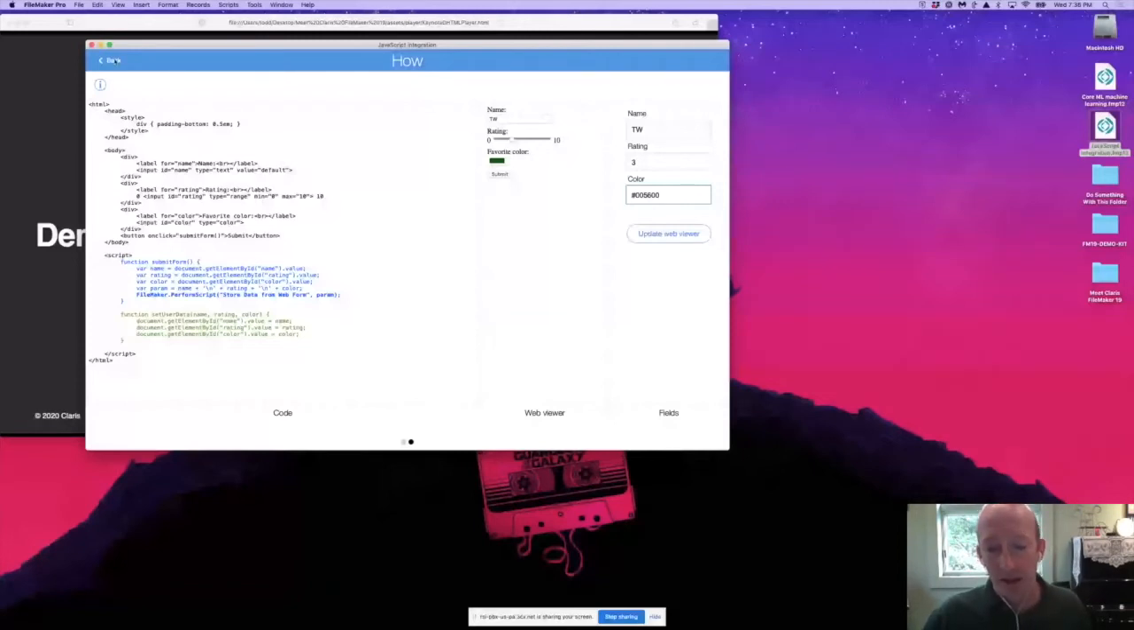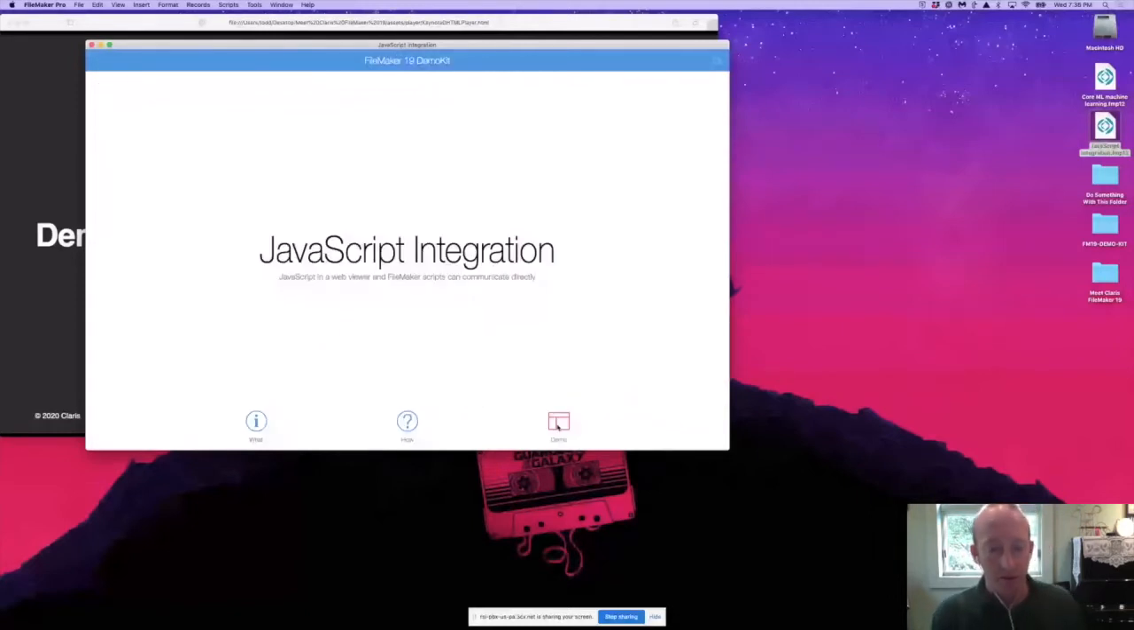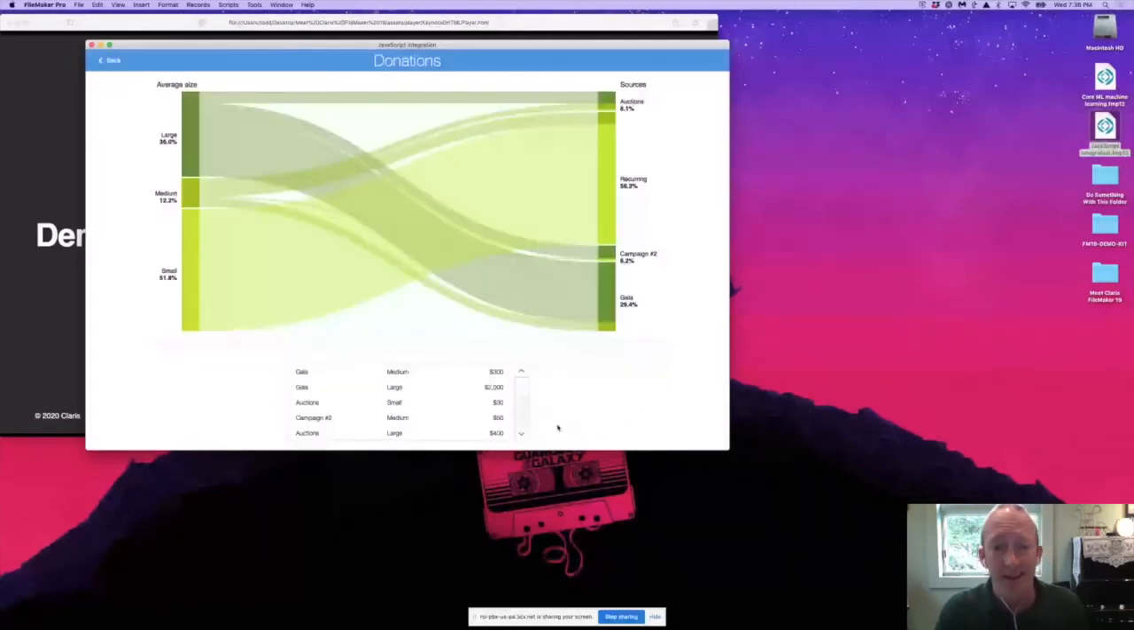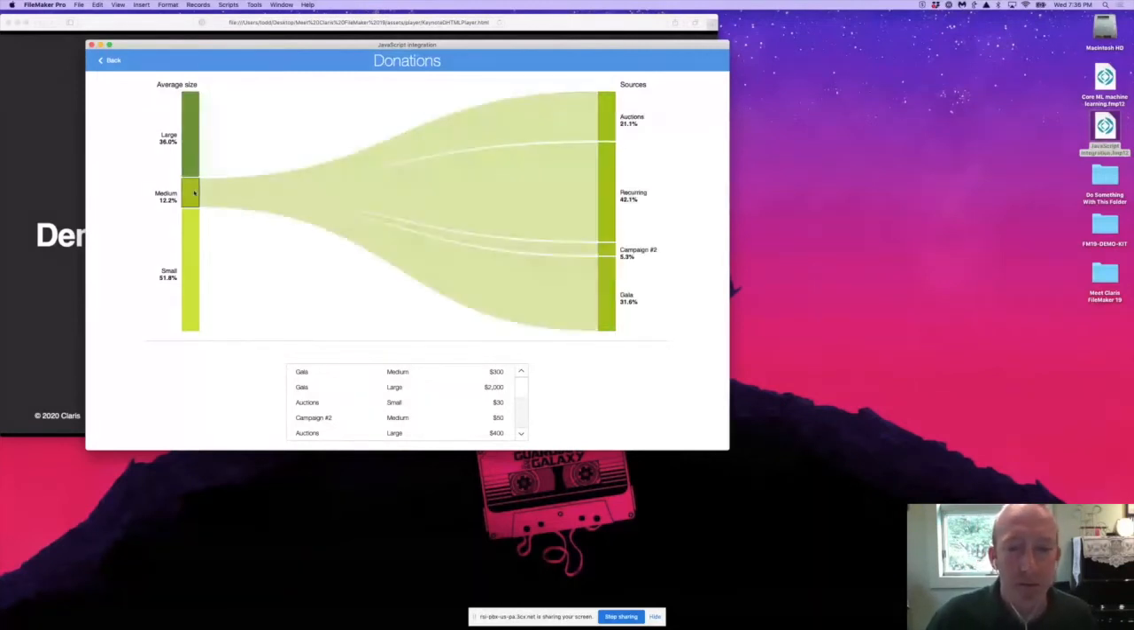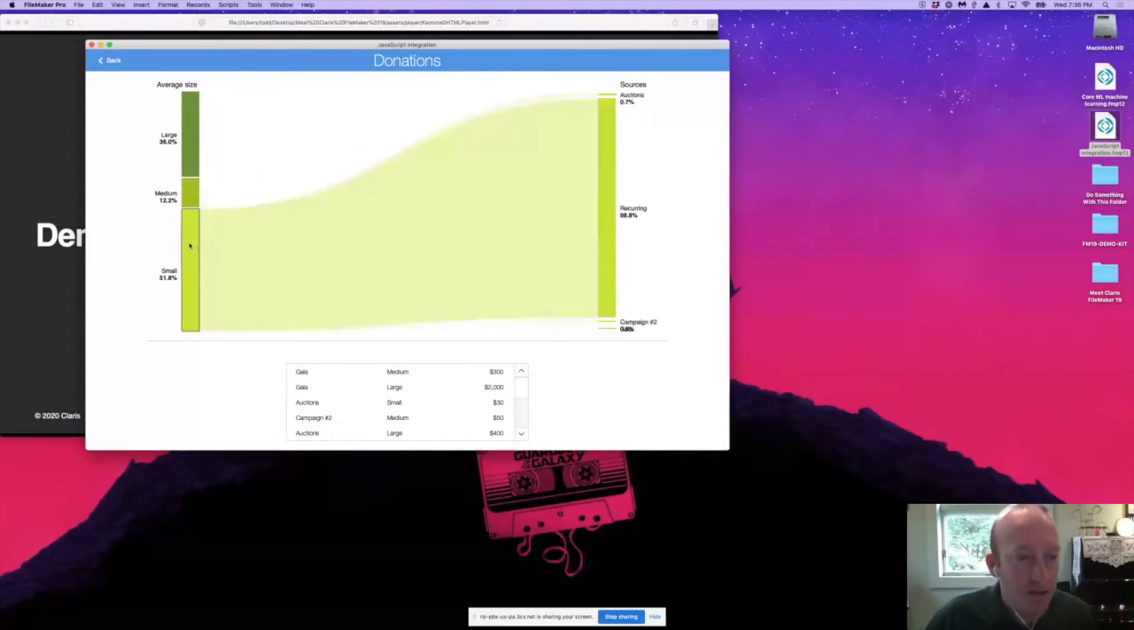So what would that look like potentially in our solution? Here is an example of a chart that was created for an organization that accepts donations. Obviously, donations come in different sizes and have different sources, and this chart maps out the distribution of those different types. As I interact with the web viewer at the top, when I hover over the large size donation, I can see what percentage of those has come from the different sources. Hover over the medium, and I can see that breakdown very quickly.